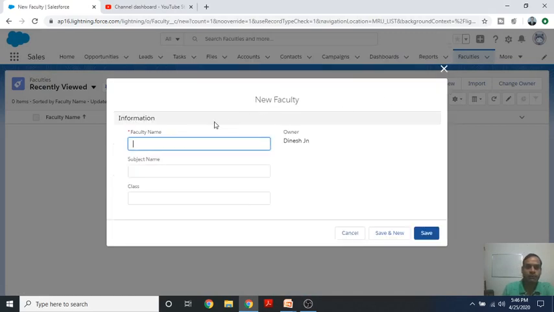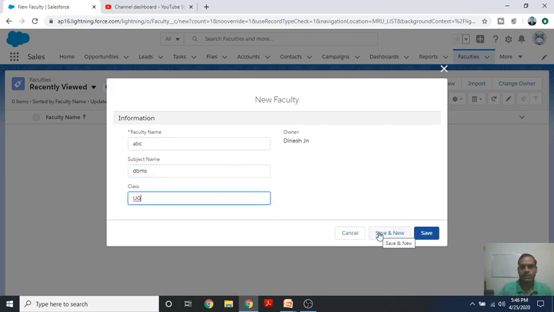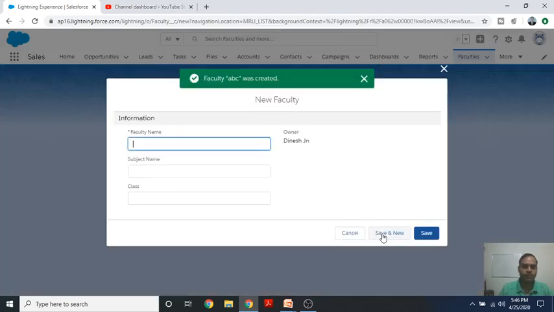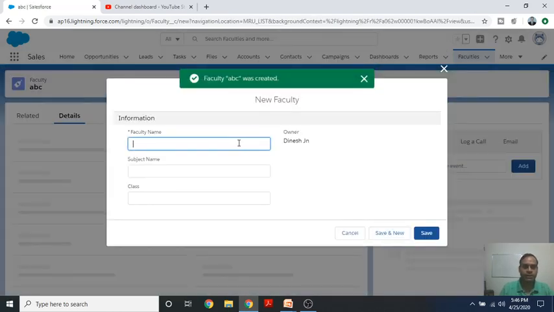Here you will find the layout, a kind of form. Under this form we will fill in all the entries, like faculty name ABC, subject DBMS, class UG. So this record is saved. Now we want to create another new record, so we will click on Save and New. Okay, so the first record is inserted successfully.